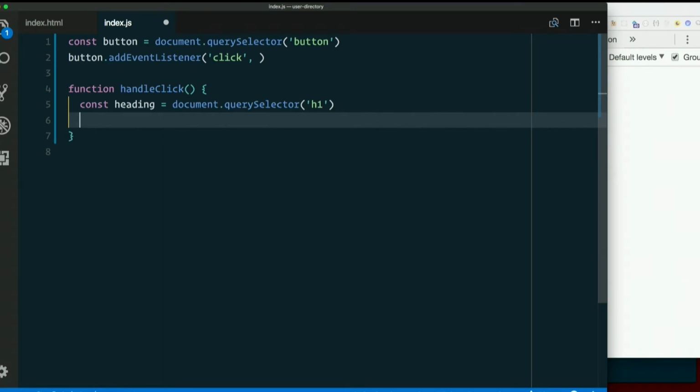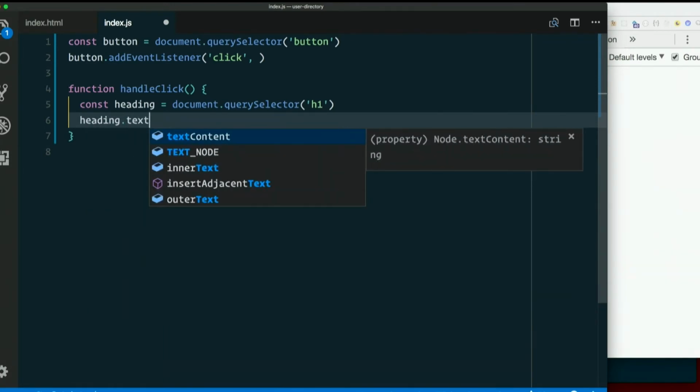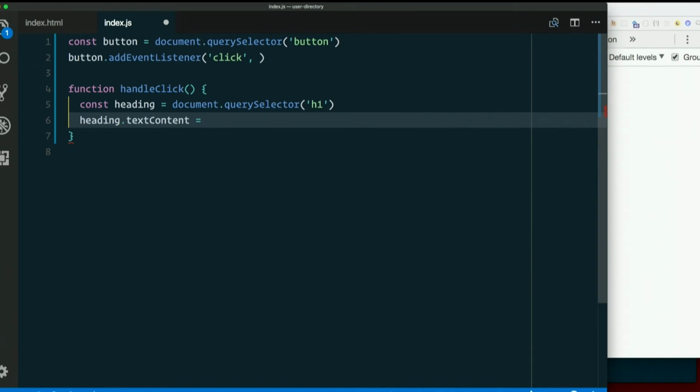And then we want to change it. We want to change its textContent, right? Just set it to some string.